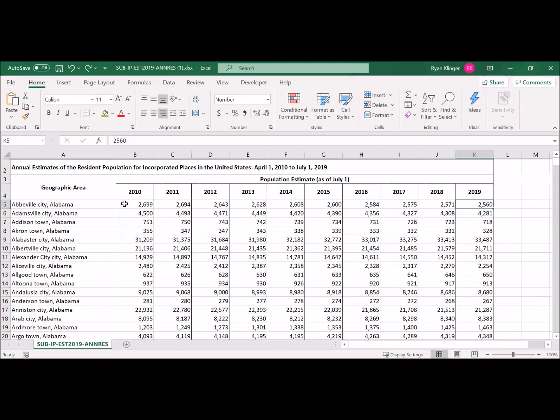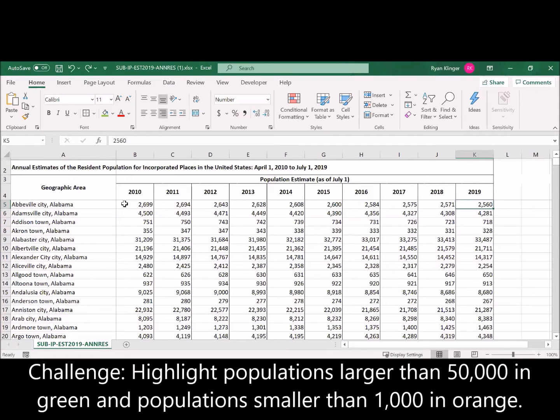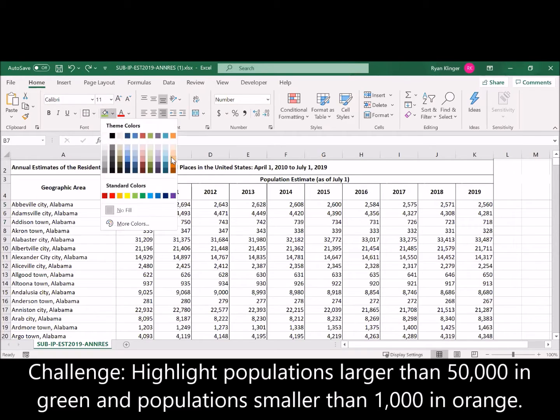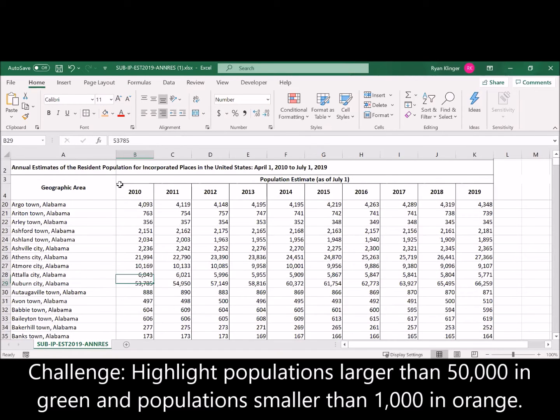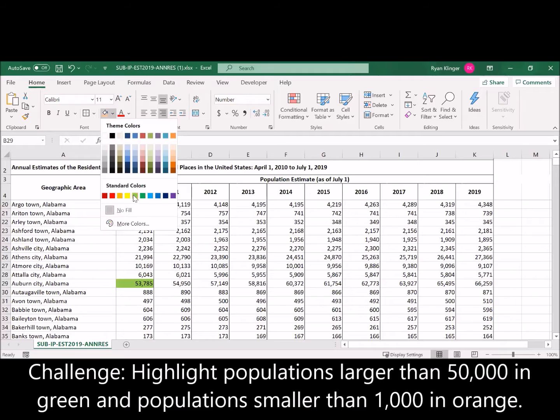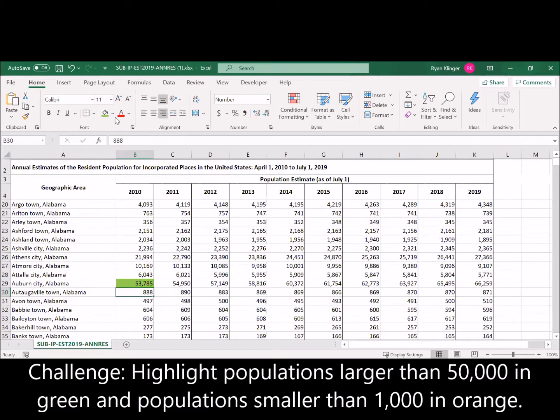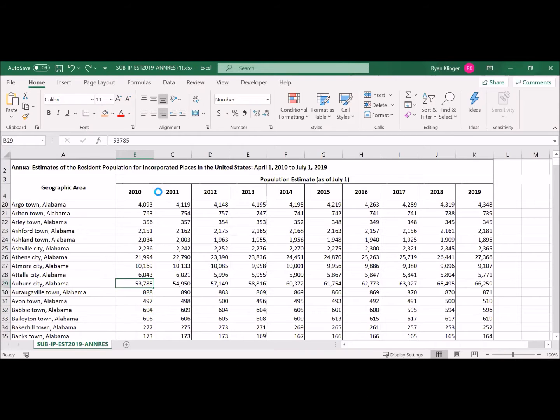Wouldn't it be nice to have populations larger than 50,000 residents highlighted in green and populations under 1,000 highlighted in orange? Now, I could go through and do this by hand, but it would take a long time. So what I'd like to do is tell Excel, hey Excel, scan through this file of population estimates, and anytime you see a number greater than 50,000, highlight the cell in green, and anytime you see a number less than 1,000, highlight the cell in orange. Let's see how we can do this.